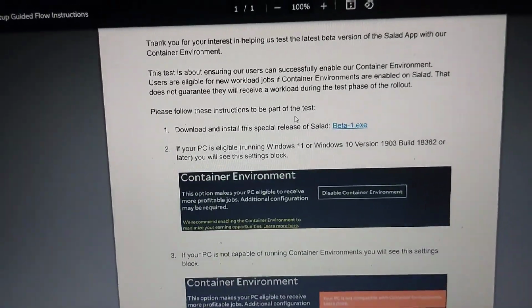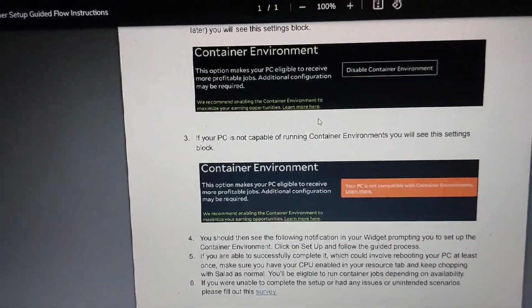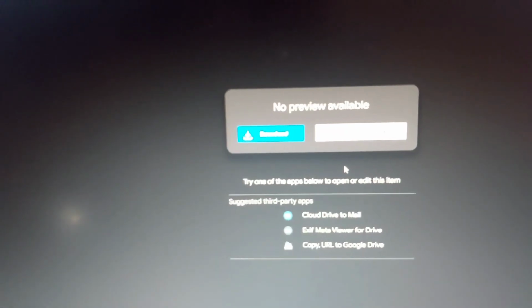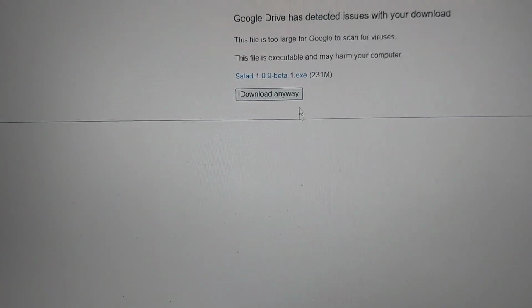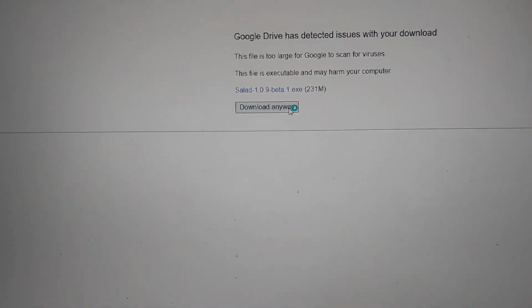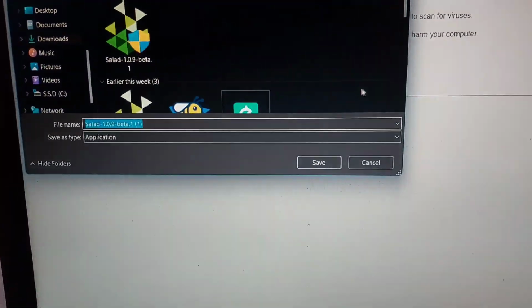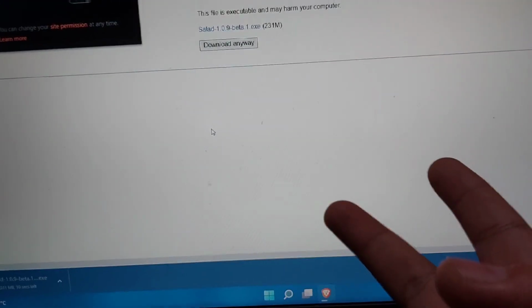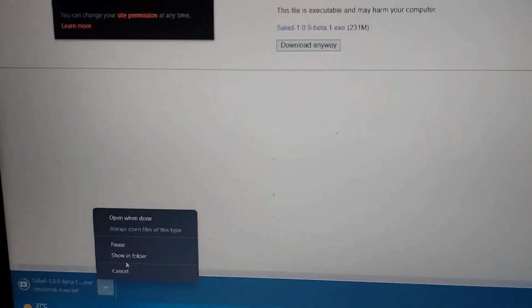And here you can see that it says thank you for your interest in helping, and so on, you can read this, and you have to click on beta 1.1.exe, and you have to basically download this version. You have to click on download anyway, and then click on save. Now guys, this new container workload gives you $1 per every device you use. For example, I have my PC, I get $1 per 24 hours, and then I have this laptop, I get another $1 per 24 hours, so I get $2, okay? And this is downloading right now.